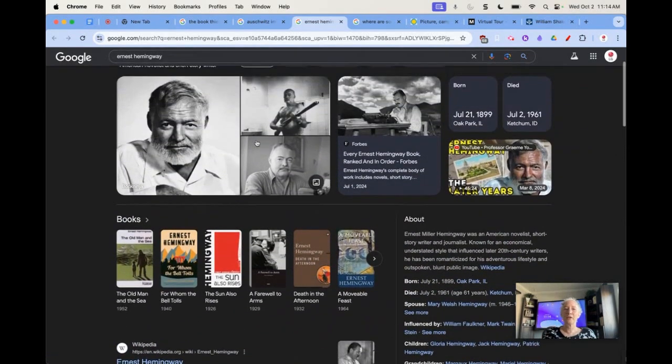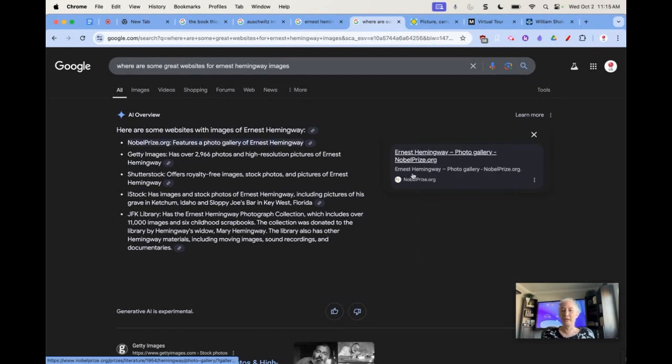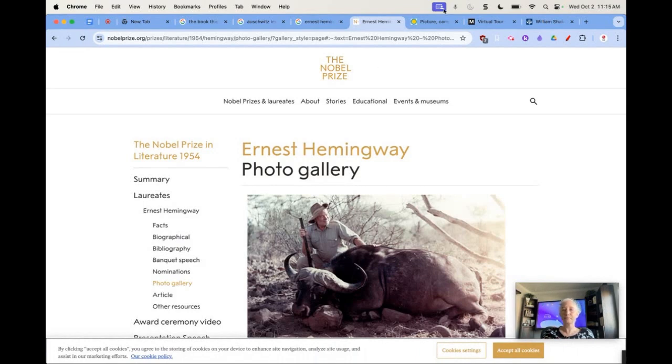So another thing as far as Google searching goes is to actually utilize the AI. So here I've asked Google, what are some great websites for Ernest Hemingway images? And the AI overview gives me specific websites that I may not have thought about before. When I tap on this particular link, like nobelprize.org, it gives me the website right here to the right, and I can click on that and then go to that website.